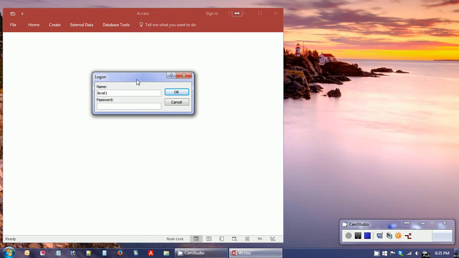You will notice Level 1 is in the name field. This is your permanent ID. If there's anything but Level 1 in this name field, remove it and replace it with Level 1, all lowercase, and the number 1. There's no password currently assigned to your ID. You will assign your own password, and steps to do this will be given to you in a separate tutorial. Click OK.